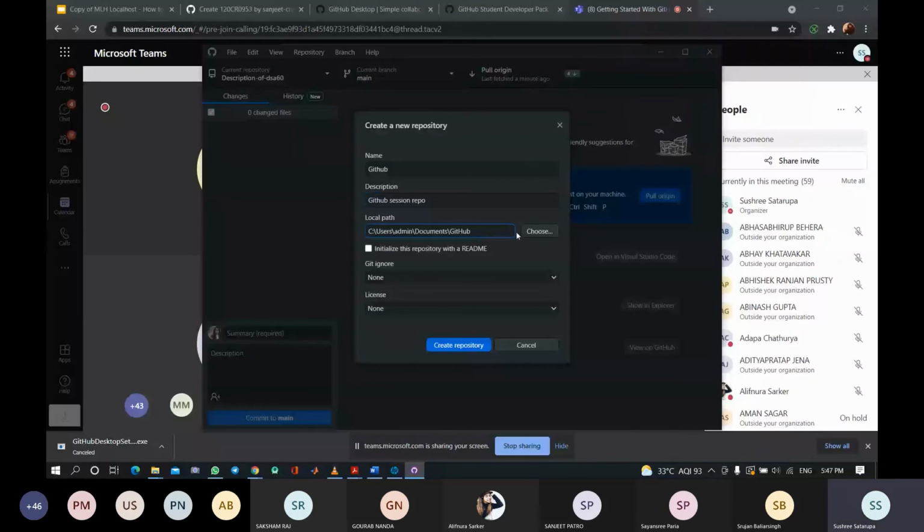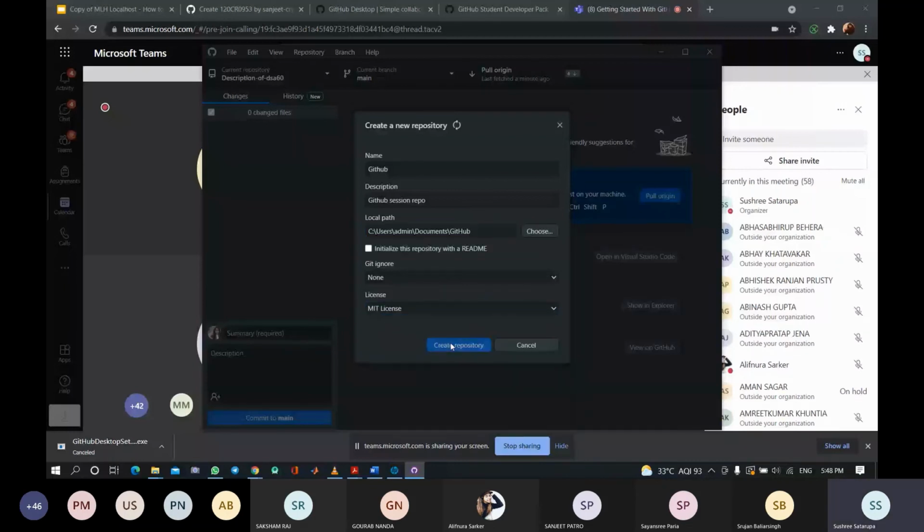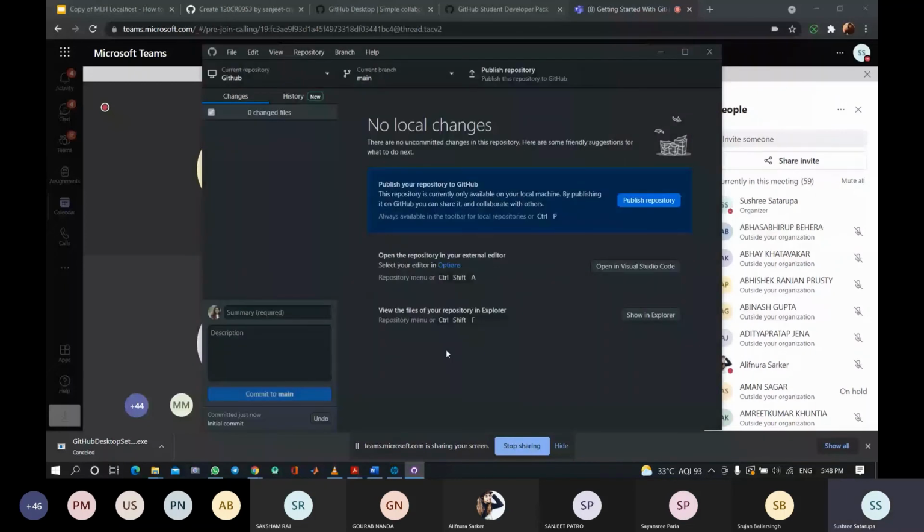Then you can choose any license and create the repository. So this is how you can create the repository using the GitHub Desktop app.